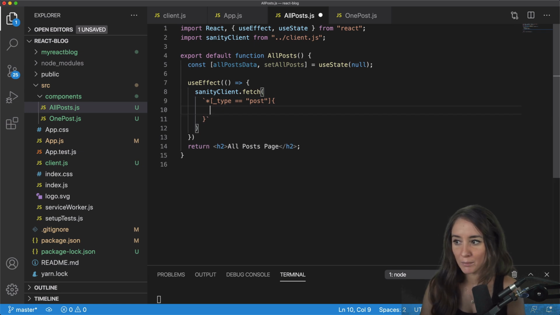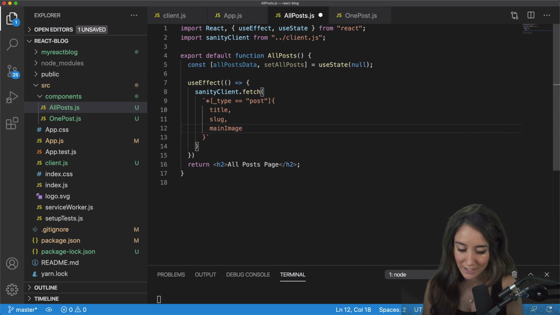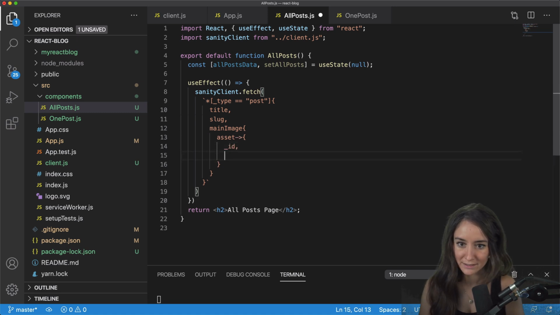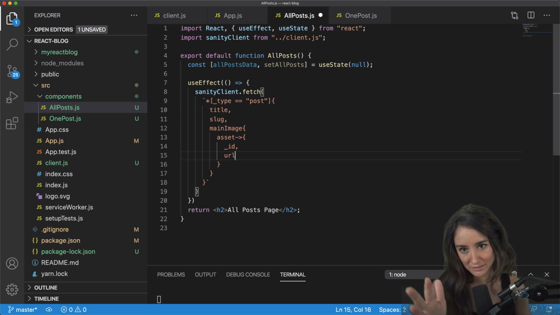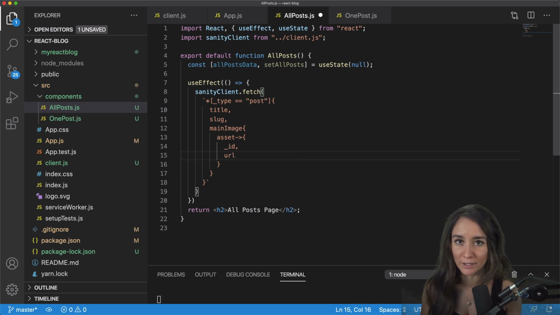We're going to open that up. We're going to query for the title, the slug, the main image, and within the main image, we actually want to find the asset and the ID and the URL of that image. So by doing this query, we are looking for all of the types that are post, bringing in the title, the slug, and the main image, and that's what we're gonna display on our page.